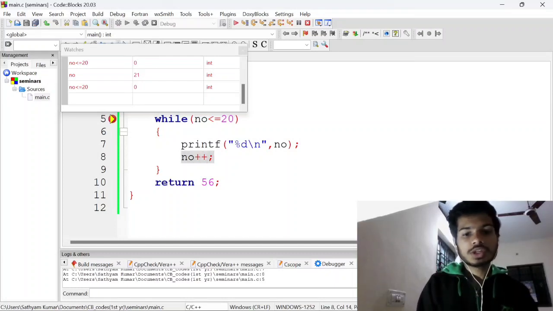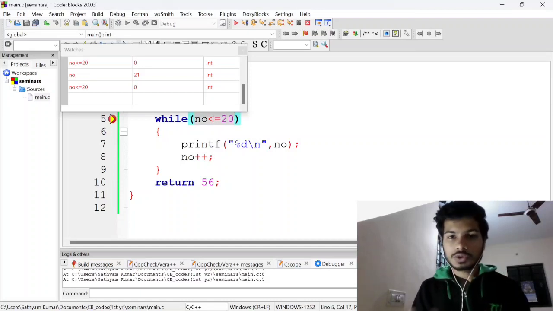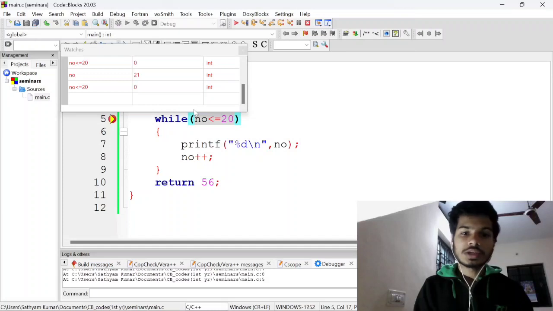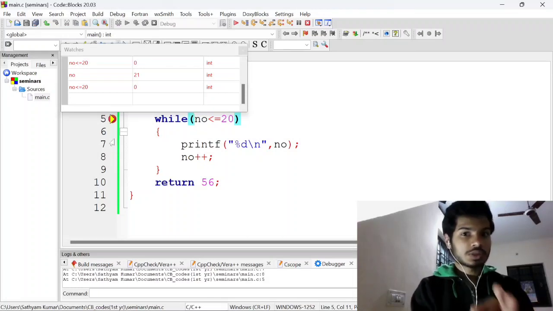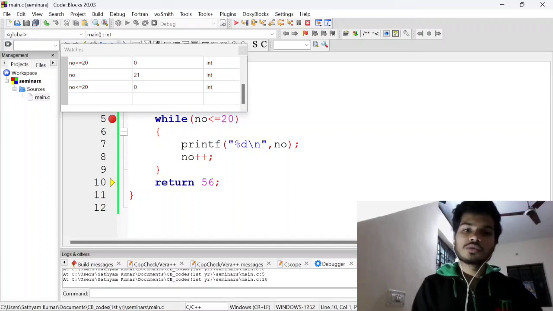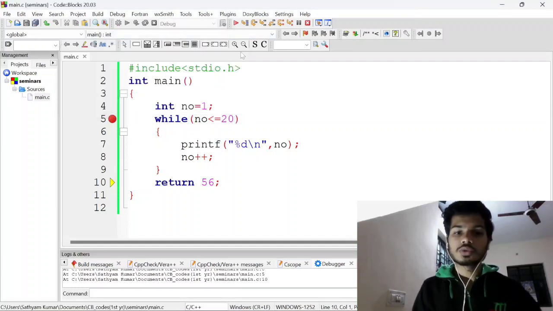When it becomes 21, the condition num is less than or equal to 20 will become false, and when this condition goes false, the control will automatically come outside the while loop. See, now the number is 21 and the control is turning outside the while loop. So this is how a while loop executes.